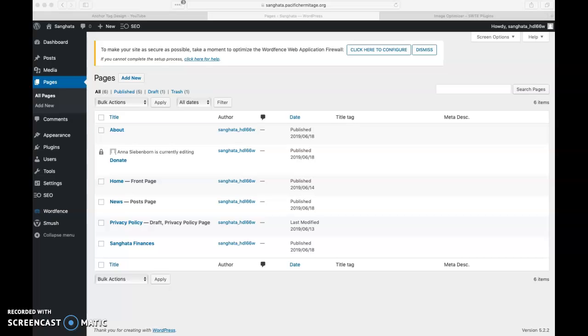Okay, so here we are in the WordPress dashboard for the development site, and Anna's currently editing the donate page, so we can't go in there right now, but I'll show you a little bit about the block editor in the home page. We've got some different sections in there, so let's go ahead and click on edit.